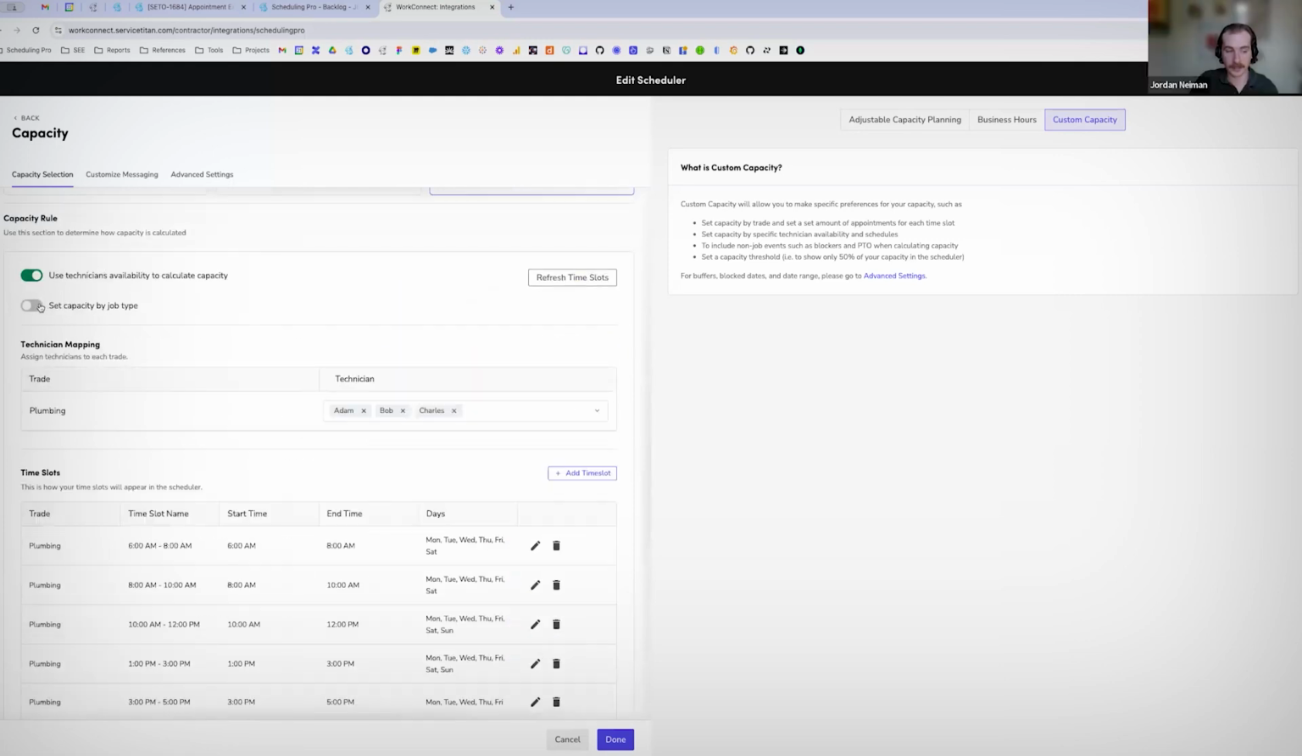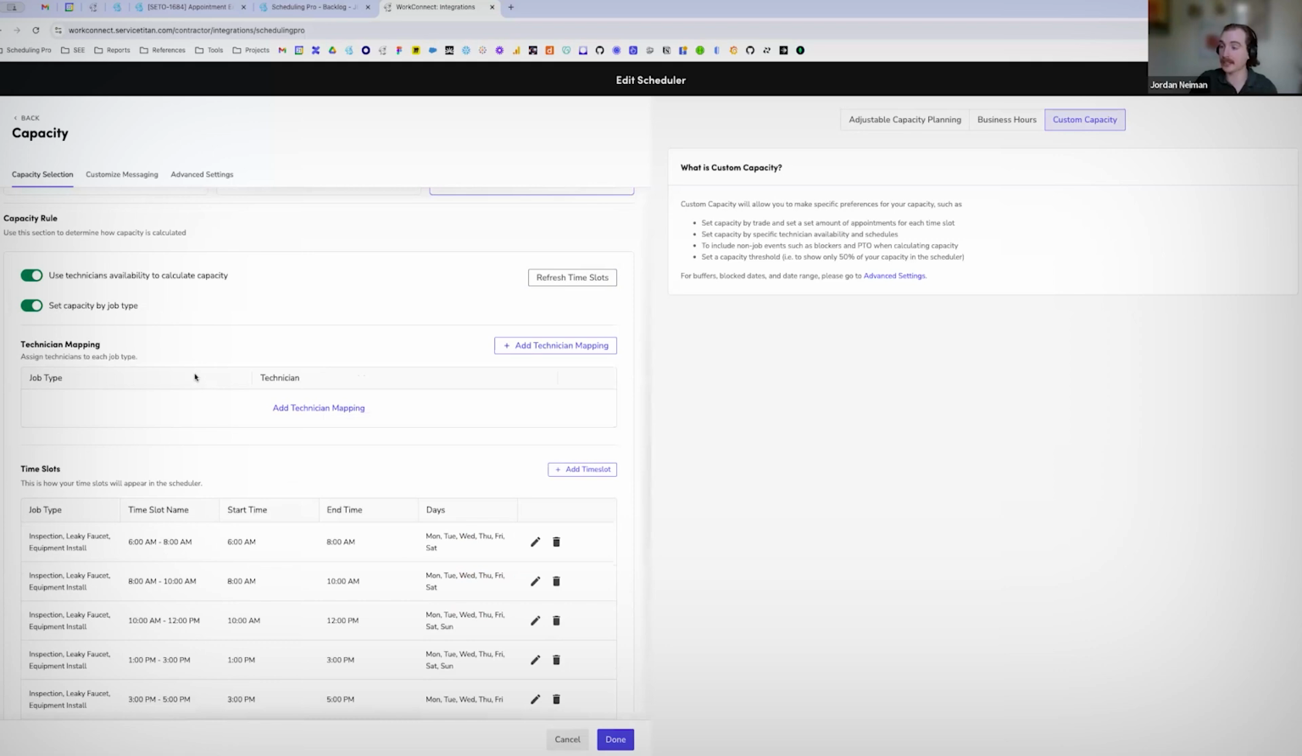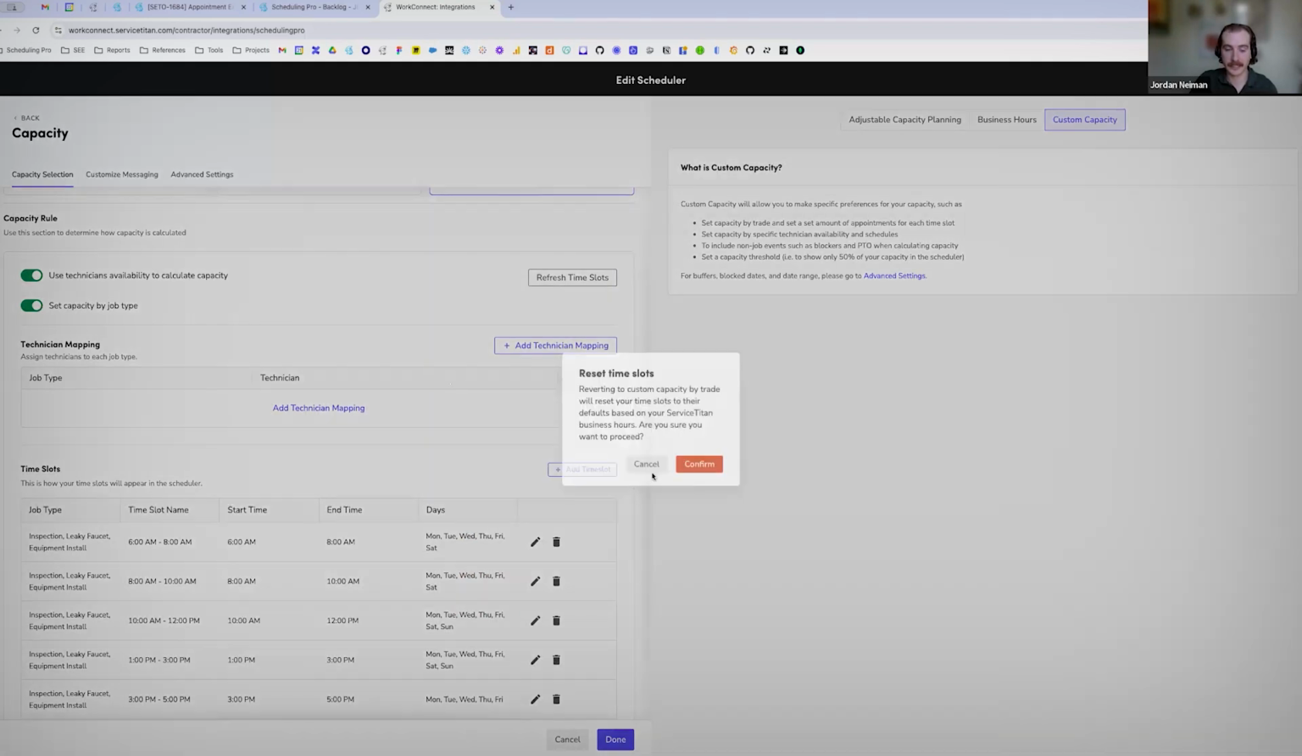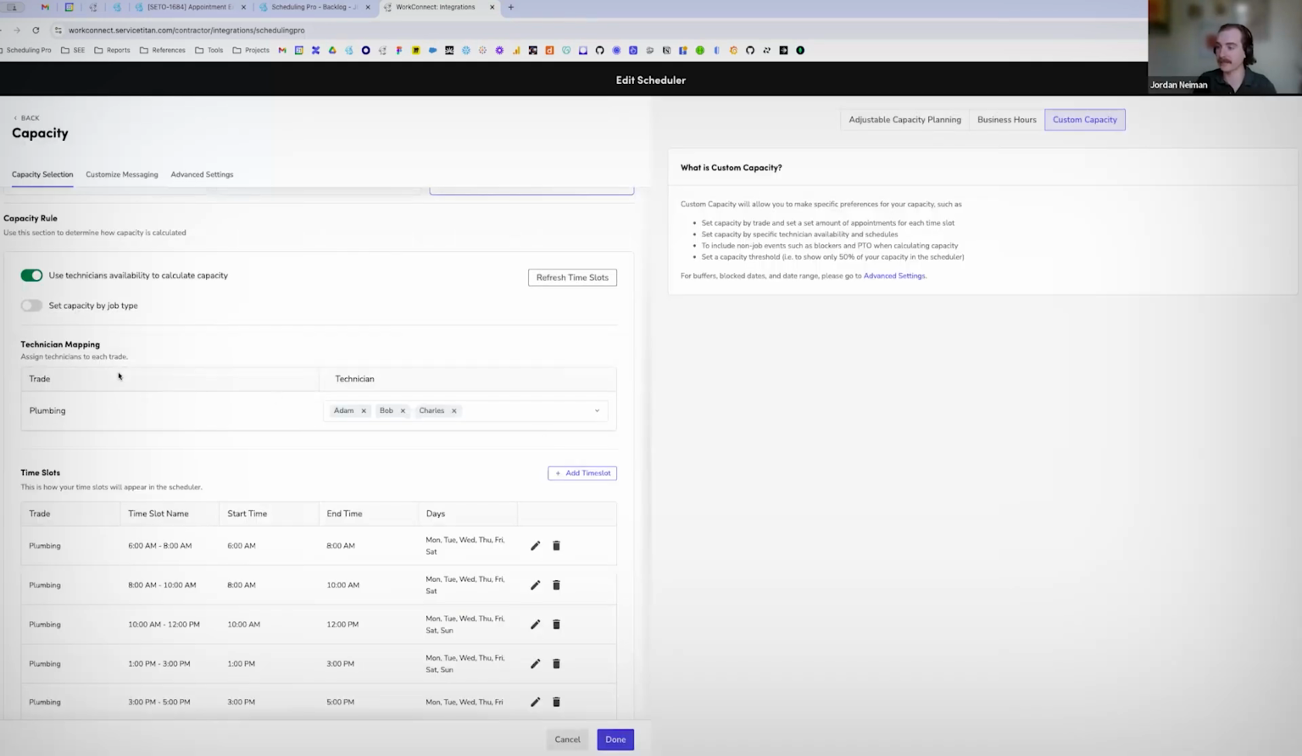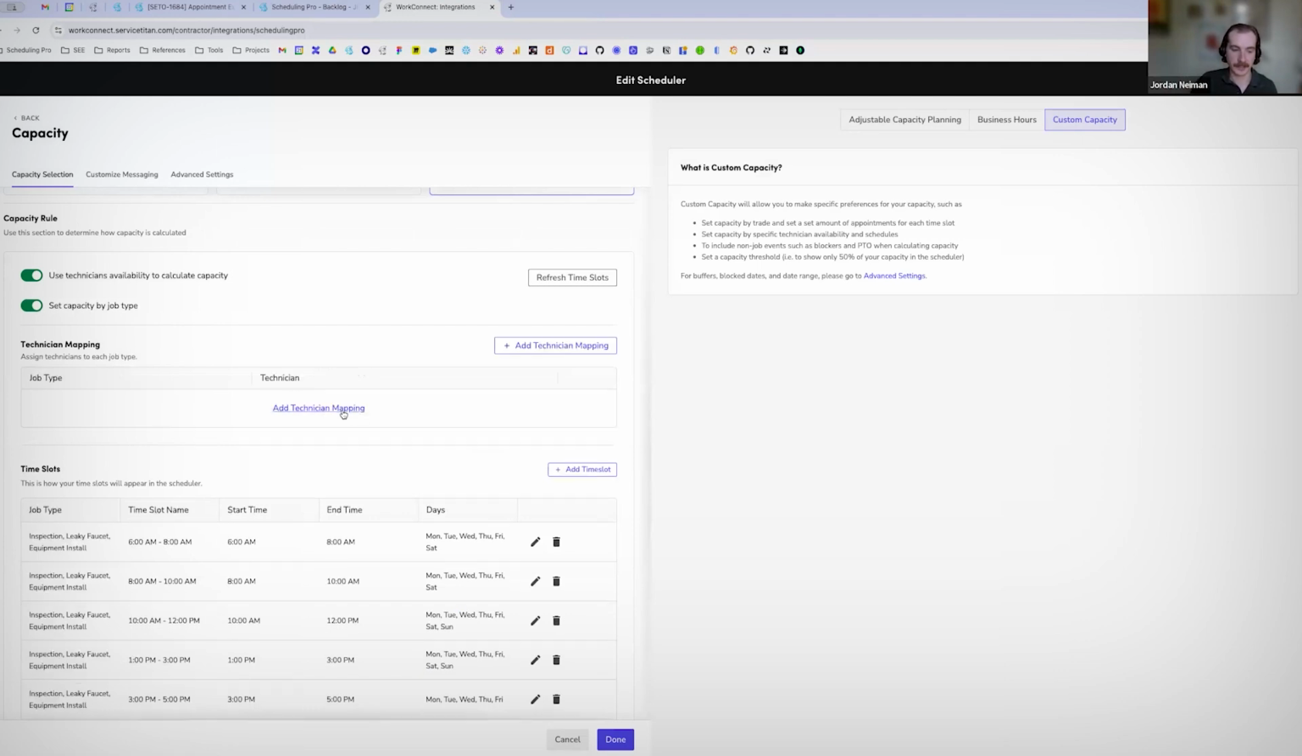Now, one other thing that you can do is set capacity by job type. So you'll see by default, we do it by trade. The reason we do it by trade is that oftentimes what a tech can and can't do is at the trade level, and it's also quicker and more straightforward to set up. But it is possible to do it by job type. Like, let's say everyone does plumbing, but only Charles can do backflow testing. What we can do is set capacity by job type.